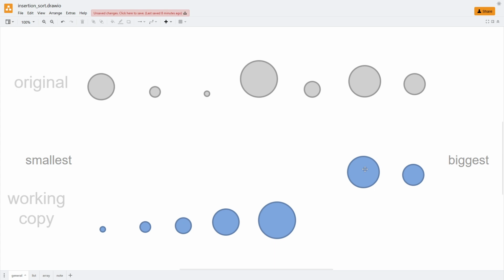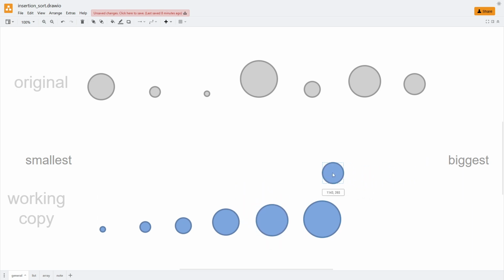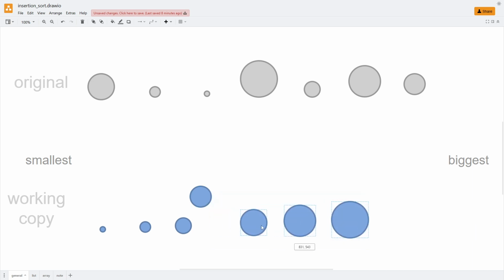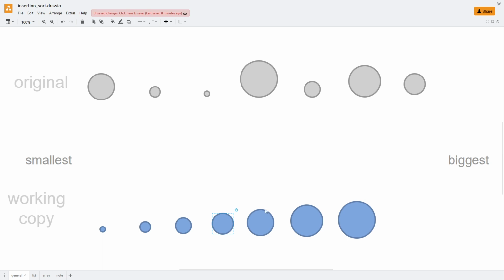So yeah, the last couple, we're just going to figure out where this needs to go and put it in its proper location. Figure out where this needs to go and put it in its proper location. And that is how you sort with insertion sort, for the very general idea of it.